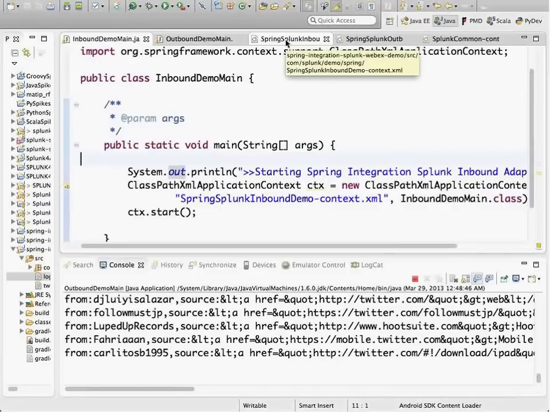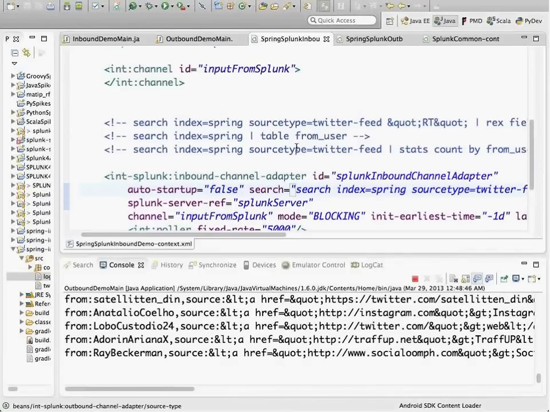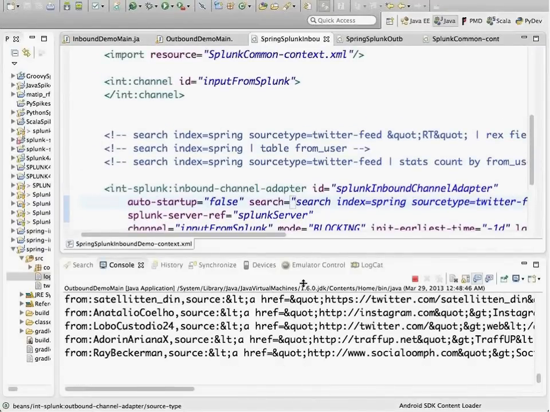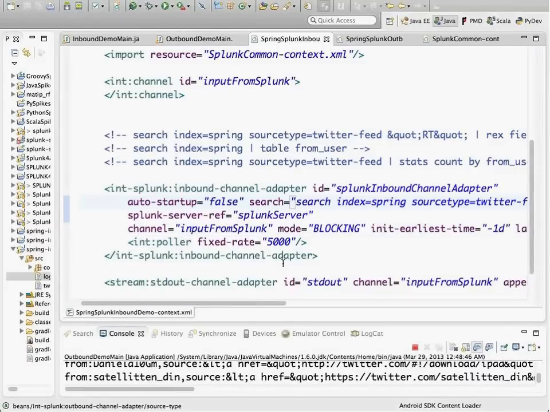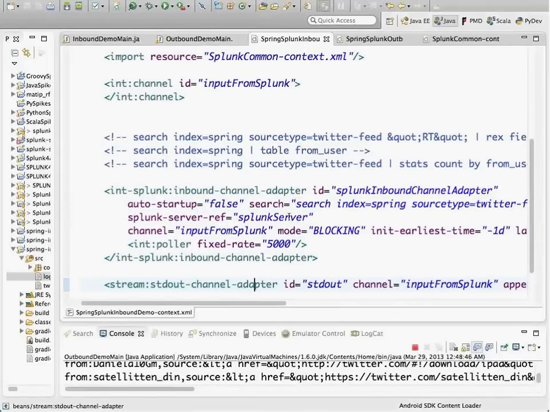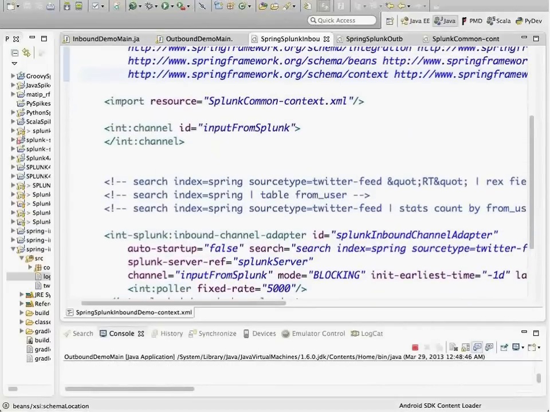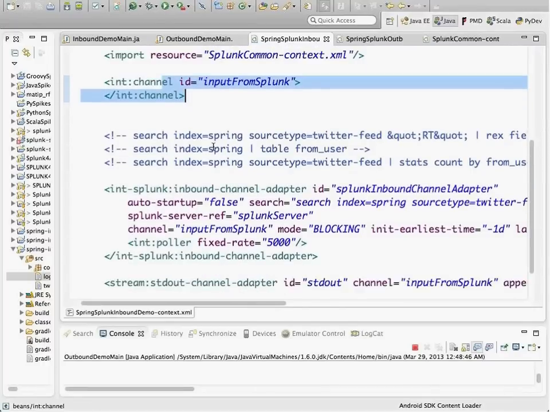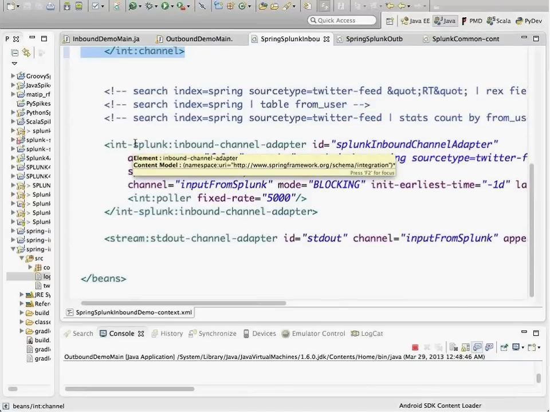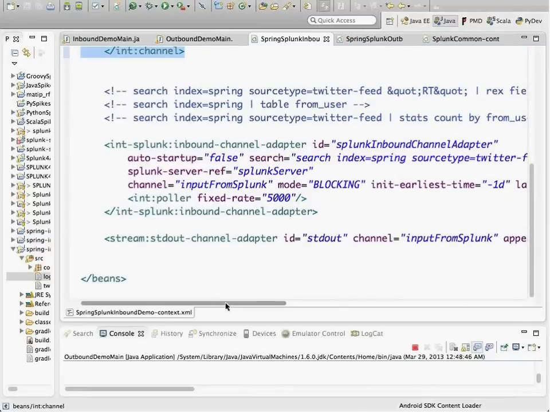So if we go and have a look at the Spring XML file, it's a lot simpler than the outbound one, because all we're doing here is polling searches against Splunk and outputting them to the console. So again, the standard boilerplate header stuff, we're pulling in the various Spring schemas. We're specifying our connection to the Splunk server, again, just using an include file. Setting up our channel to pull the data in from Splunk. And then here is the Spring Integration Splunk inbound adapter.